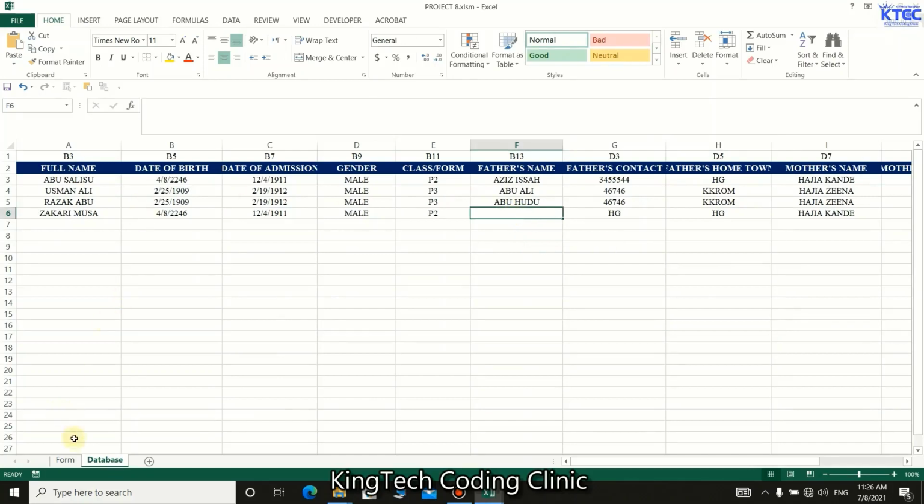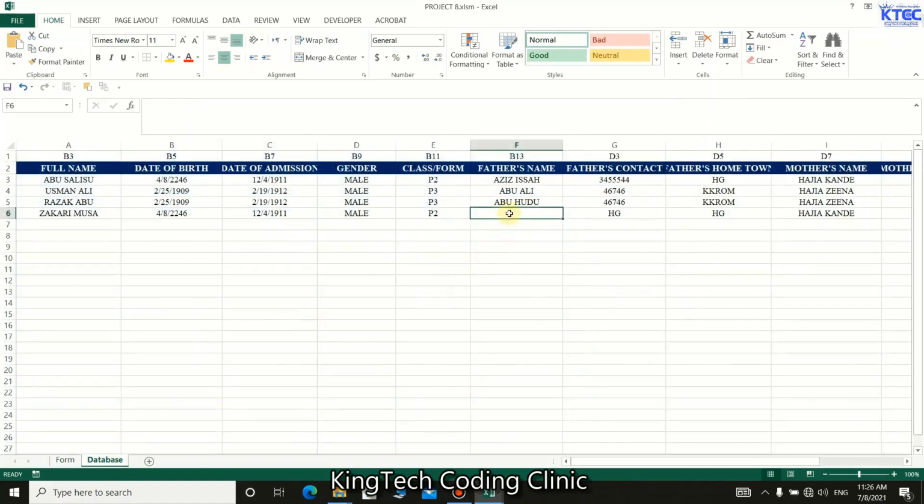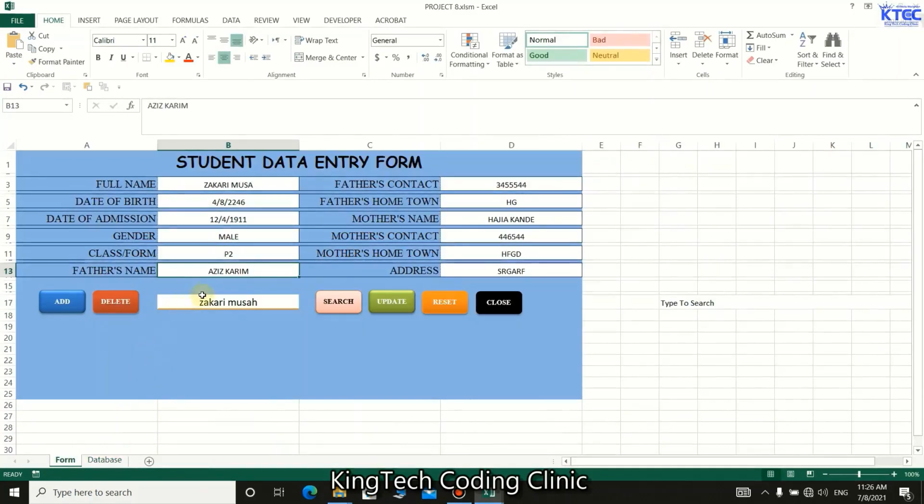Why? Okay, let's check that and see. Let me just type something here by myself. The initial one was Aziz Musa, right? So let me just make it Aziz. Yeah. So we are replacing whatever we have here, Aziz Karim, to Aziz. Let's check and see what's going to happen.